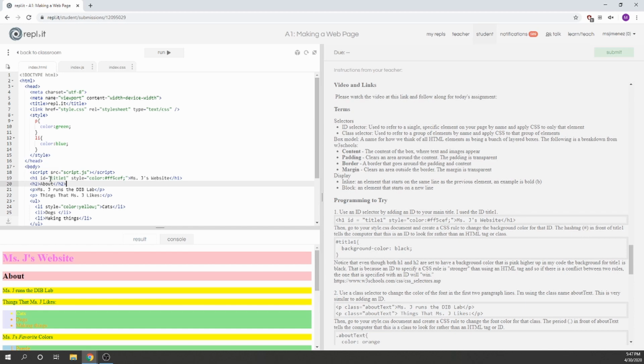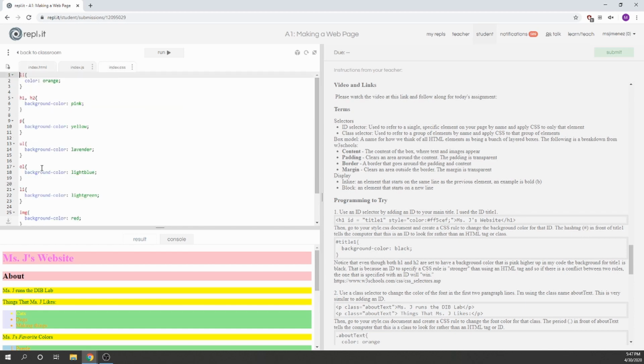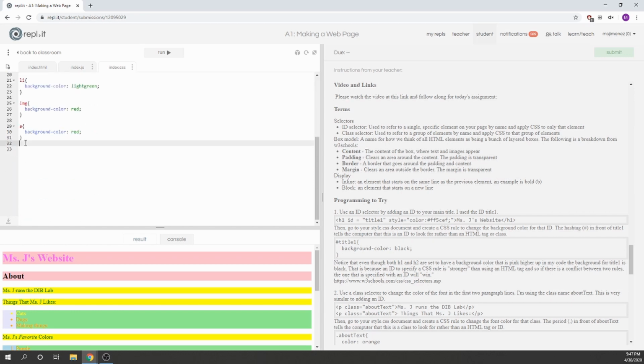So the next thing we're going to do is move over to our CSS document, and then I'm going to scroll all the way to the bottom to make a new rule. You could also add this at the top if you wanted to.